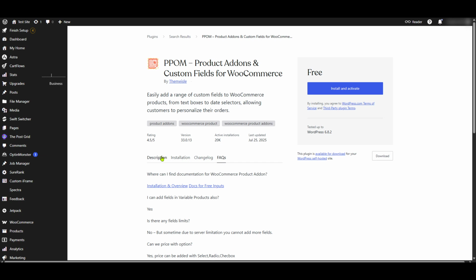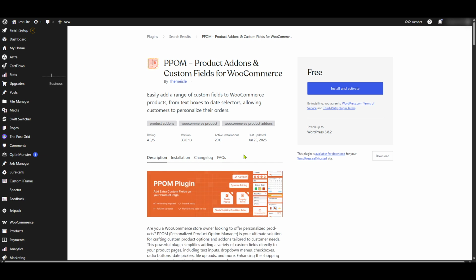That's it. You're all set. By following these simple steps, you've added a dynamic feature to your WooCommerce store that can greatly enhance user experience. Play around with the add-ons and adjust them to your needs.